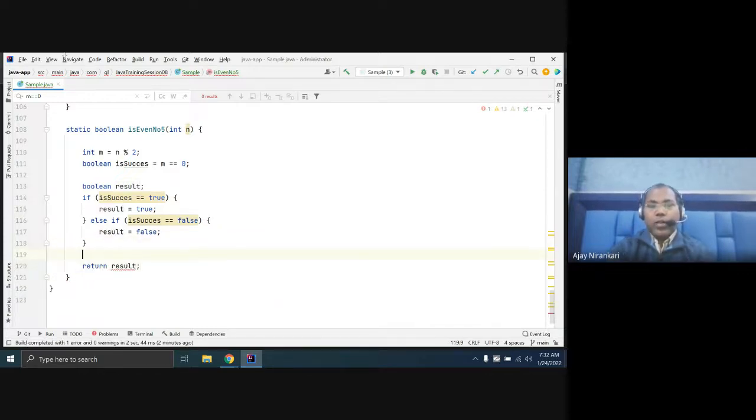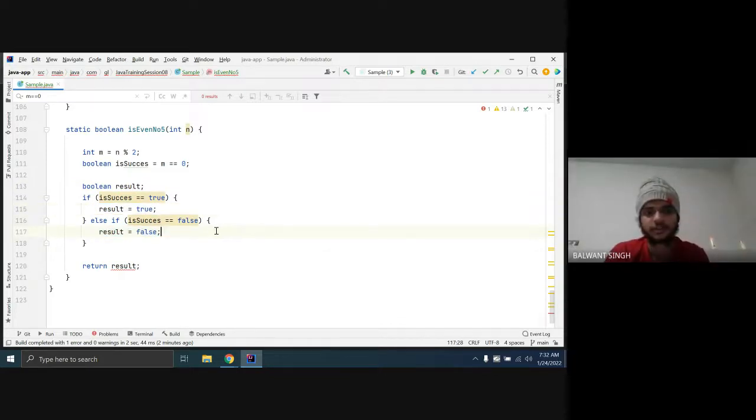So here the compiler is confused: if this is true, if this is not executed, this is not executed, then what is the boolean value of result? So you have to specify some default value. What is the default? If this is not true, if this is not false, then what happens? And by default, I think it's true.